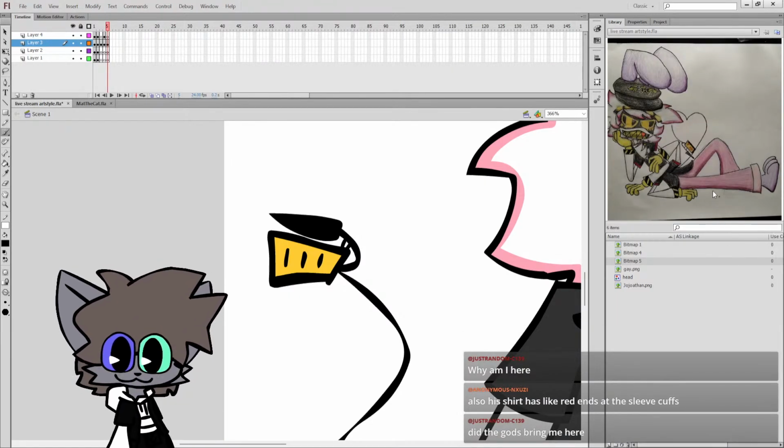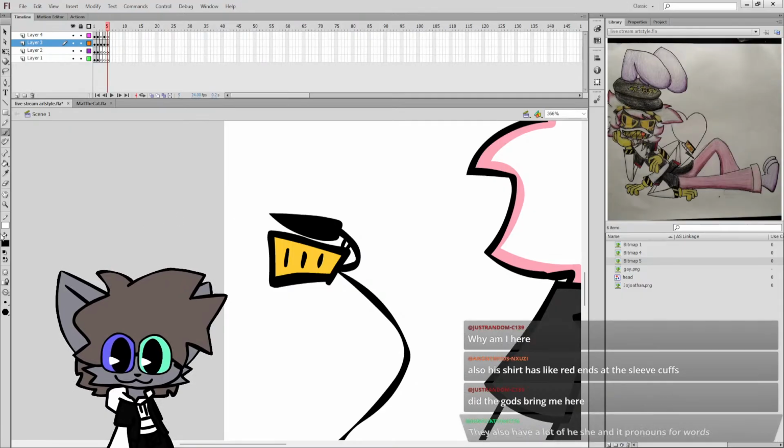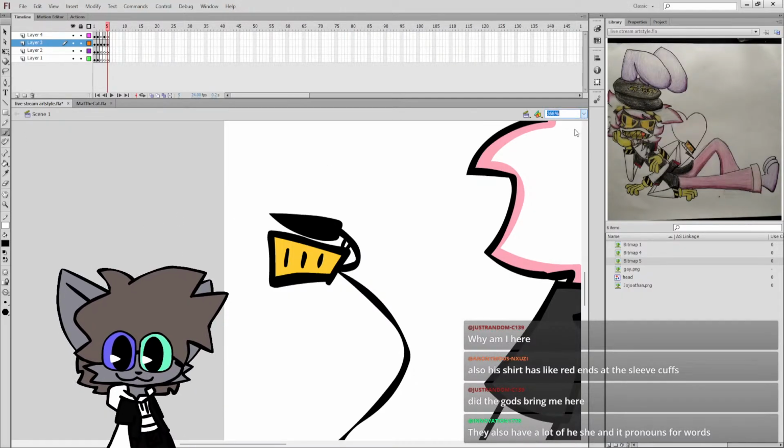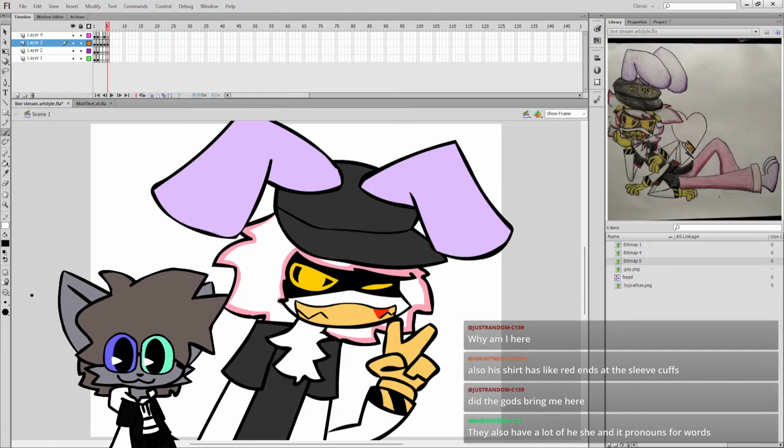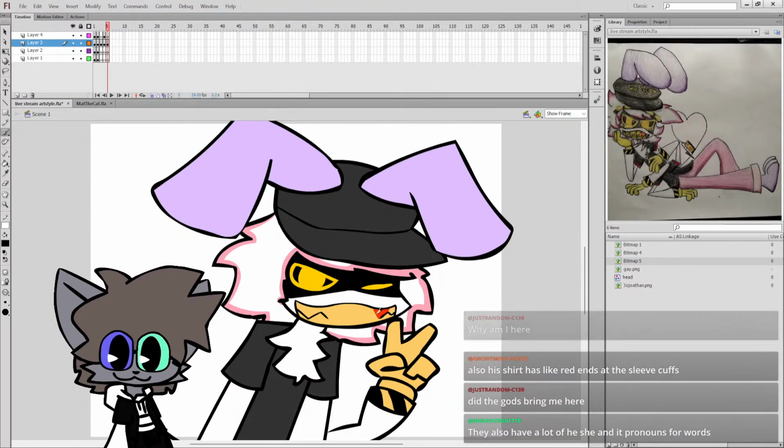Anonymous Xuza said also his shirt has like red ends at the sleeve cuffs. Oh, right. Just random C139 said did the gods bring me here? I guess so.